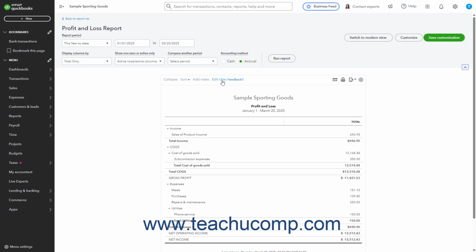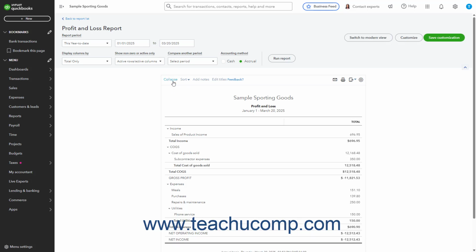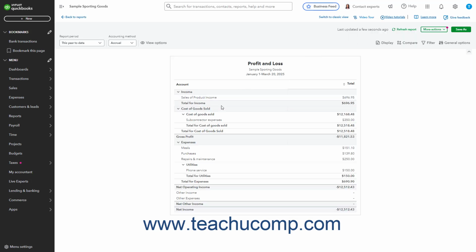To expand and collapse subaccounts in Classic view reports which show subaccount data, click the Expand or Collapse link in the toolbar. There is no corresponding setting for this in the Modern view, which instead shows all subaccounts in an expanded view by default. However, you can click the Expand Collapse arrow next to an account that shows subaccounts within the Modern view of a report to collapse it down to a single line if desired.